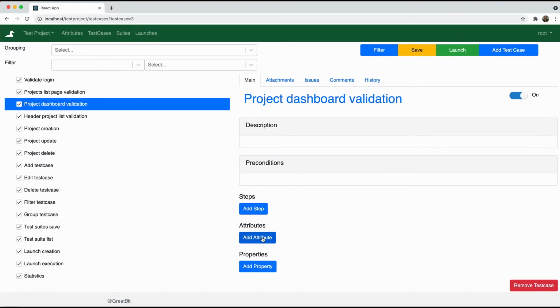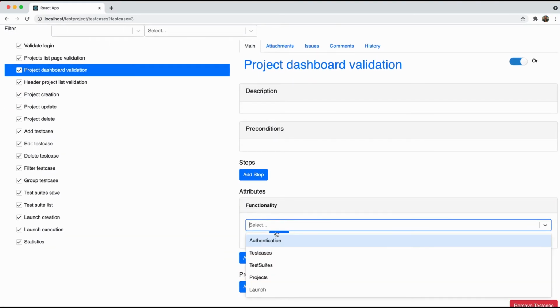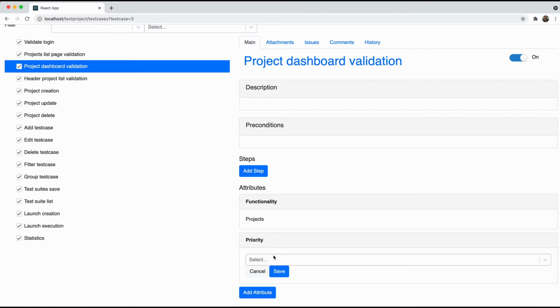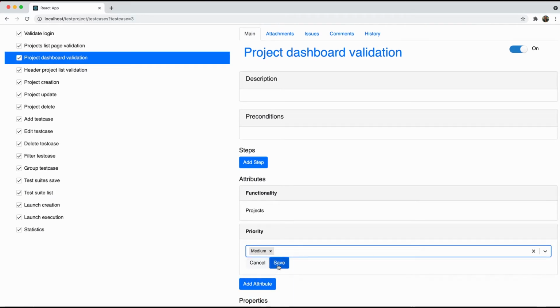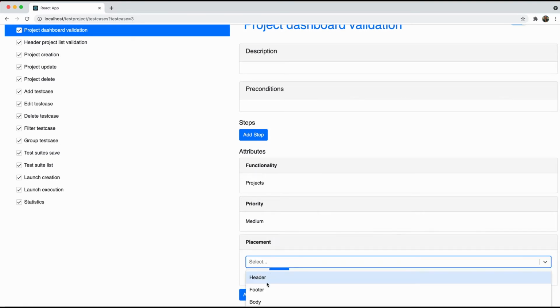Let's try another one. It's pretty much the same. It will have a functionality projects, because it is related to projects. It will have a low priority or a medium one, whatever. And it will be also placed in the body.